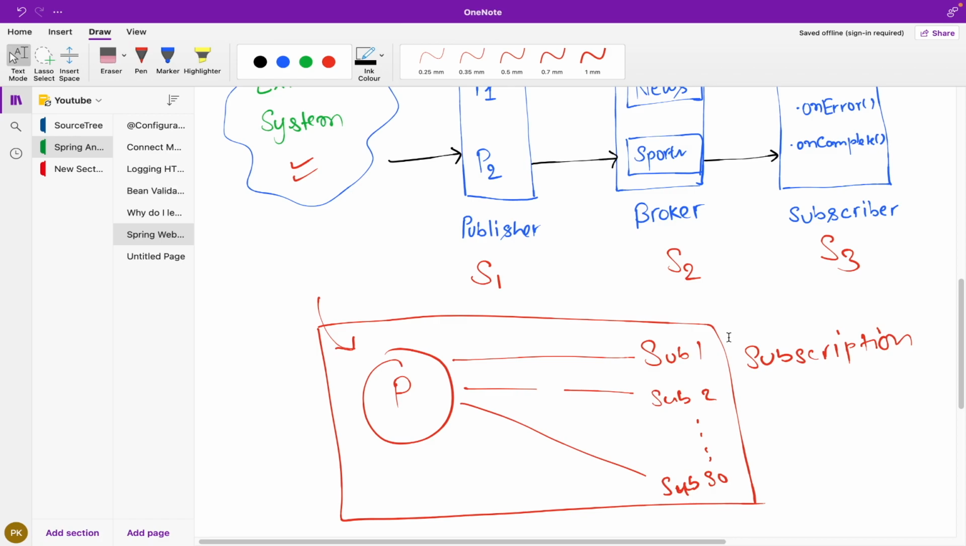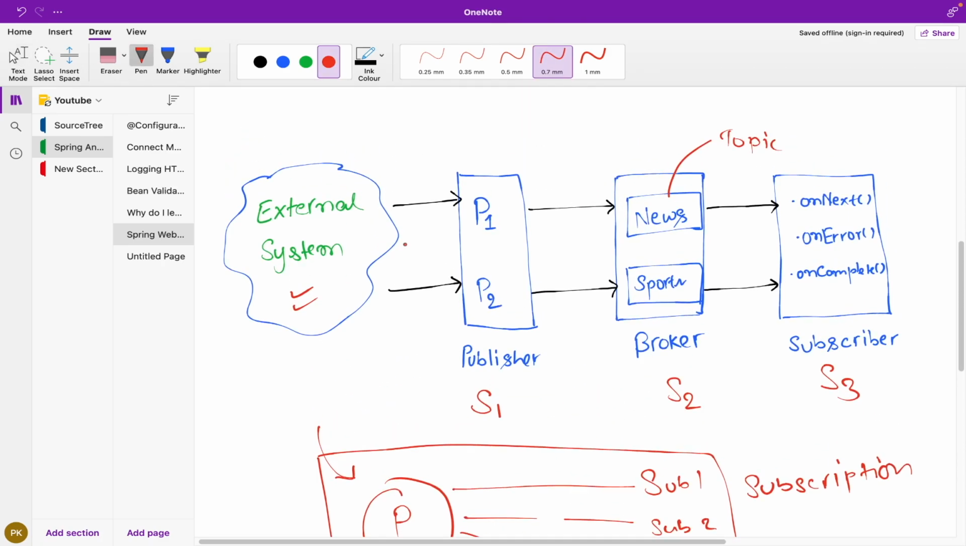It's not that difficult. In our case, we are learning WebFlux, right? In our case, we are not using a broker. We have a publisher and we have a subscriber. The publisher is going to publish the data and the subscriber will consume the data.